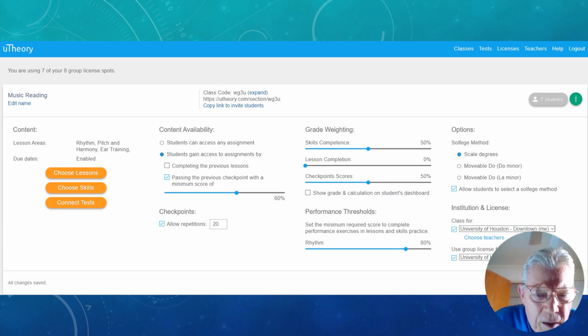I wanted to share with you a couple of points that I chose as instructor. They gave me these options here, like, for example, notice slightly to the left of center toward the bottom, it says checkpoints, allow repetitions. I put 20. In other words, you can try each assignment 20 times, and your highest score is the one that's going to count. So hopefully, if you need to do an assignment 20 times, you'll be getting 100 on it by the time you do it that many times. But you don't have to do it 20 times.